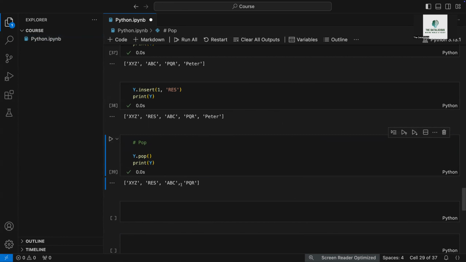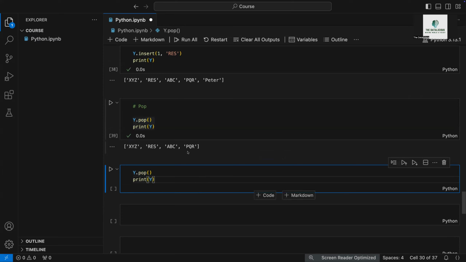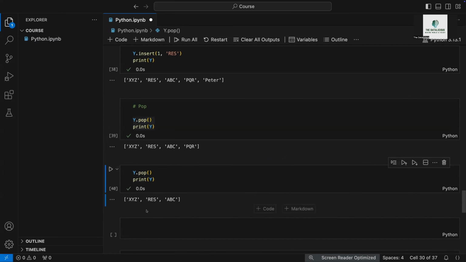Okay, you see, Peter is removed. Now, if I do one more pop on it, okay, this PQR will be removed. You see, and this thing goes on. So pop is used to remove the last element from the list.